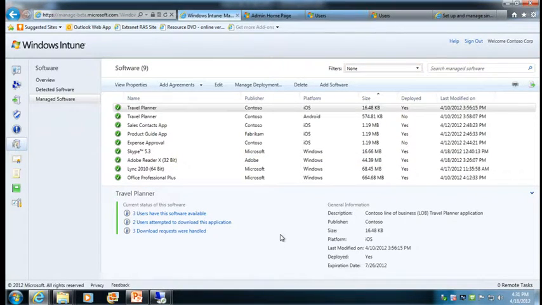The other change which I really want to highlight is that for every software, if you look at the bottom pane, I'm now seeing user-centric status, which helps me really plan and deploy software. For example, for this travel planner software, which happens to be an iOS app, I can see that there are 3 users for which I've made the software available. 2 users have already attempted download for this application, and 3 download requests have already been handled. So this is the new user-centric tracking that we have provided.